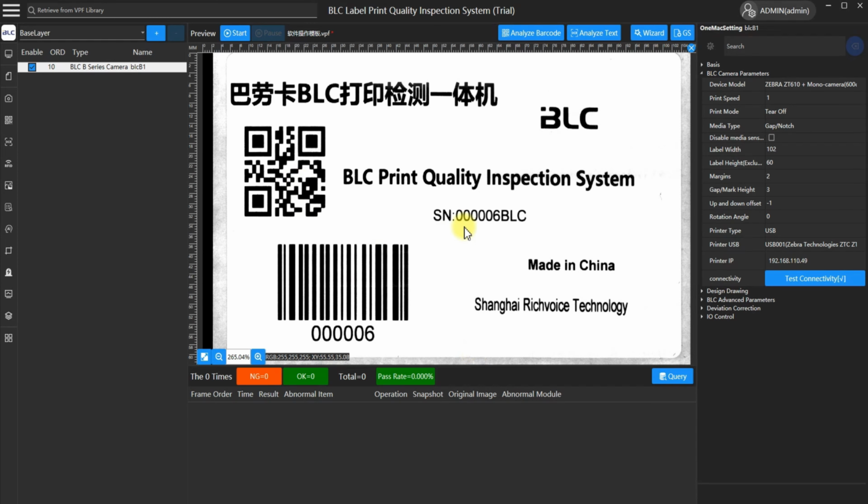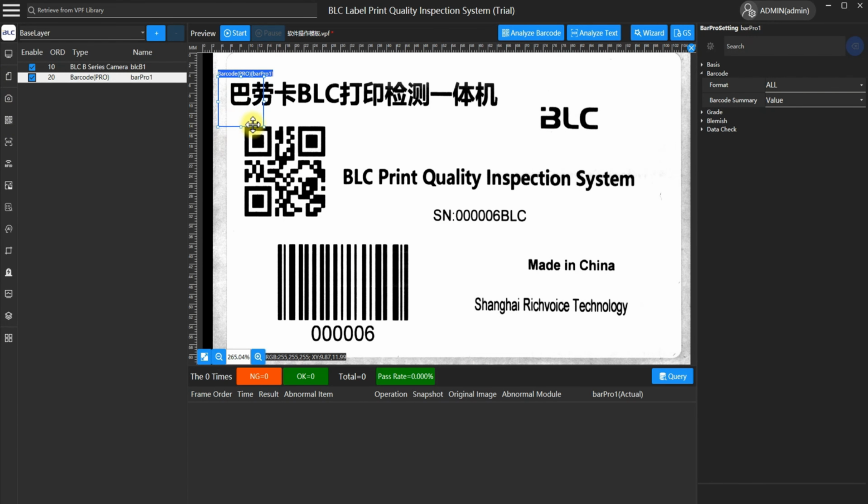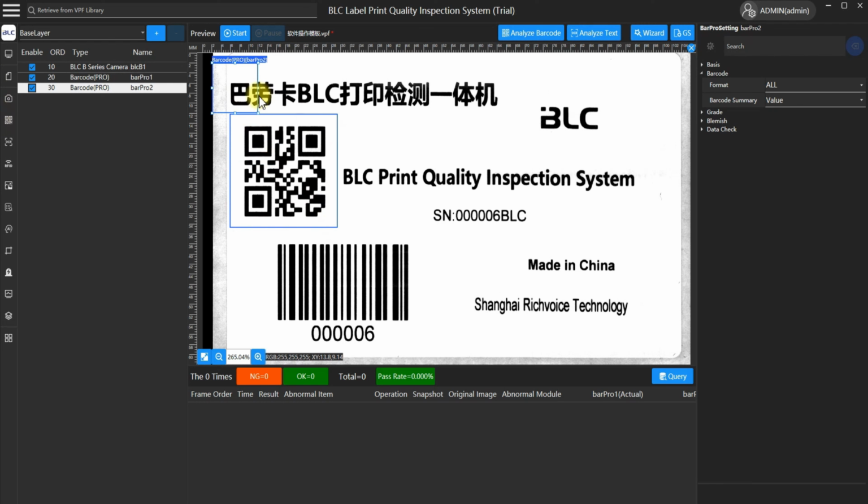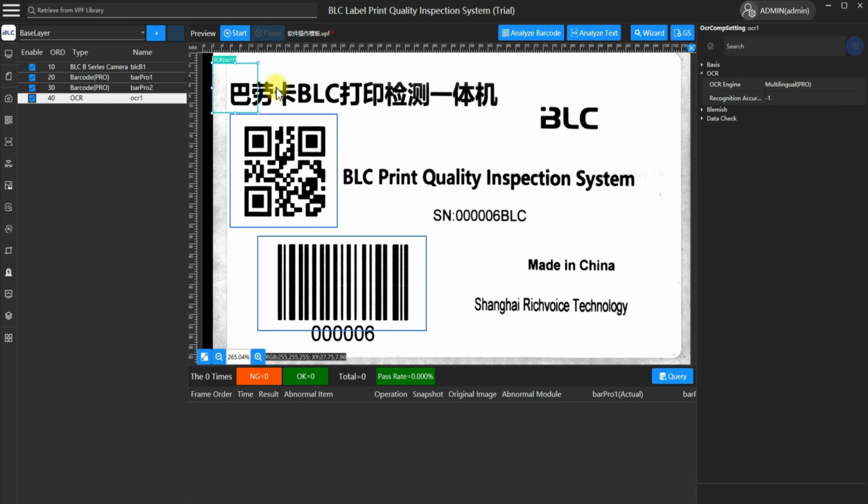We need to verify whether the matching portions of these 3 fields are the same. Add a barcode module to read the QR code. Then add another barcode module to read the code 128 barcode. The variable text requires an OCR module.